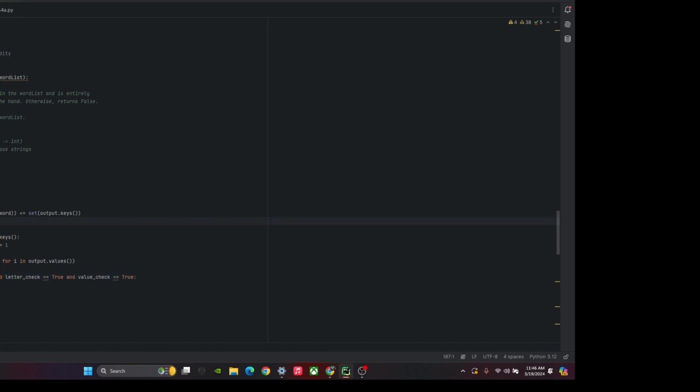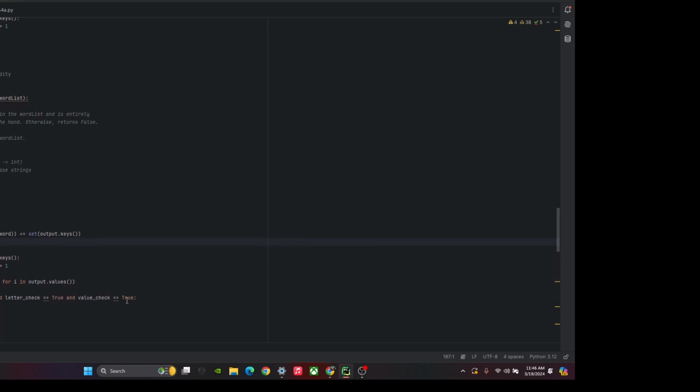But we got our if word check. So if the word does exist within our 83,000 words, I think, true, and a letter check, so the letters that we get, equal to true, and our value check, which is how much the letters are worth, equal to true, return true. Basically, it'll let the program run.